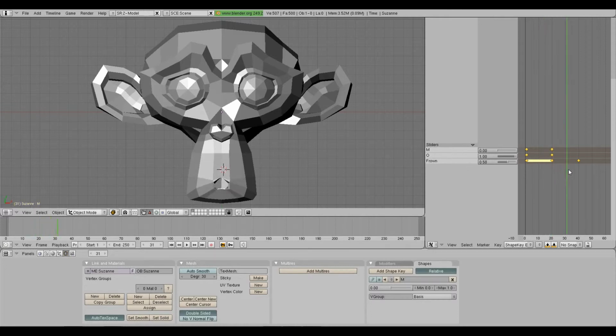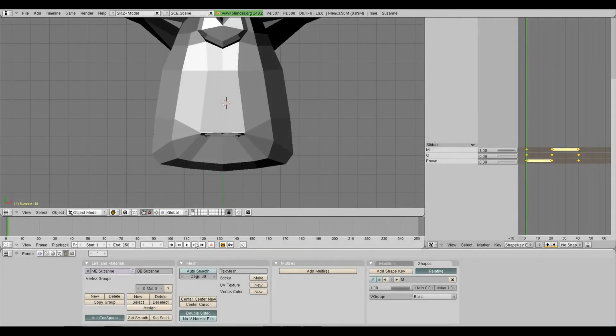And on frame 40, you're not supposed to see anything but the third one, so we'll turn both the first and second one to 0. So if we play the animation using our timeline that we made earlier, you should be able to see, zoom up on his mouth a little bit, him animating his speech. So he goes from M to O to frown.